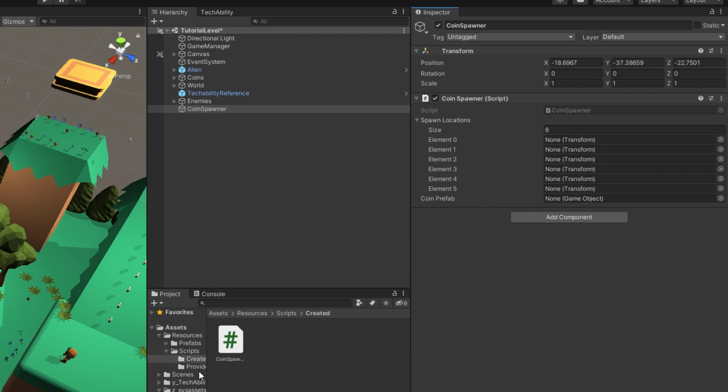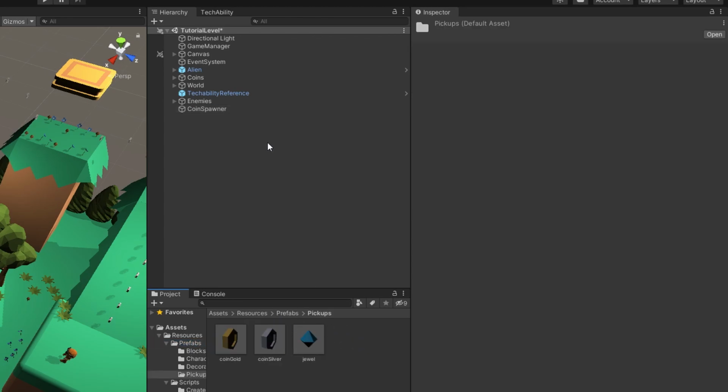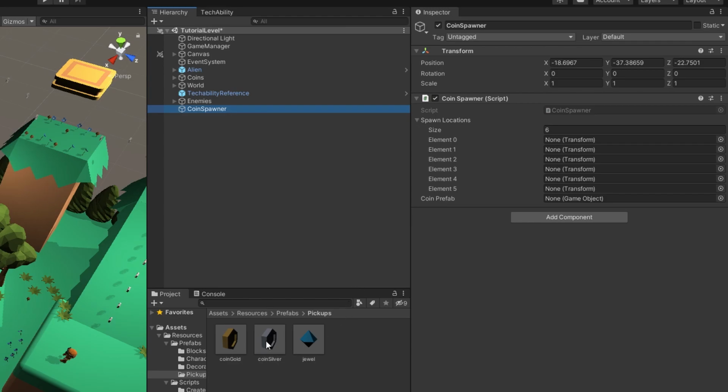We also need to add our silver coin prefab into this bottom field here. So let's go to our project panel, find that prefabs folder, and then our pickups folder. And then we'll have to select our coin spawner again, and we're going to drag and drop our coin silver prefab into that coin prefab field here.